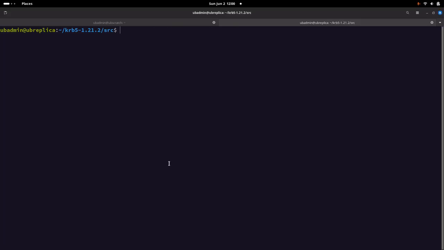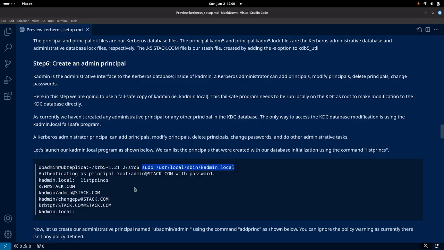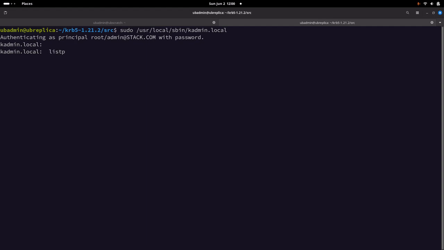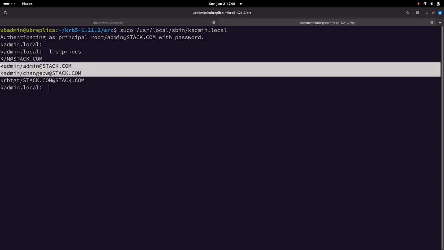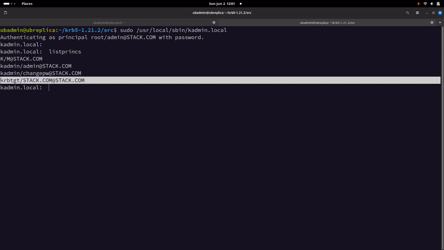So here I'm going to launch this Kerberos administrative service CLI, and here we are going to first list the principals. If you do list principals, it will show all the principals that are available. These are the principals for the administrative service that are available, and this is the principal for the ticket granting ticket.